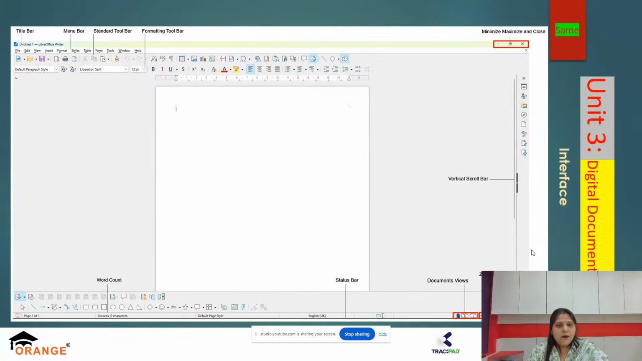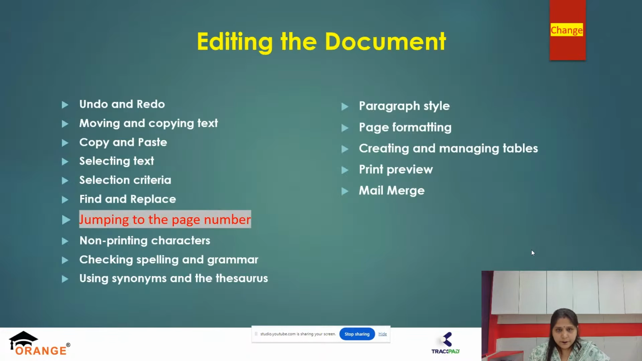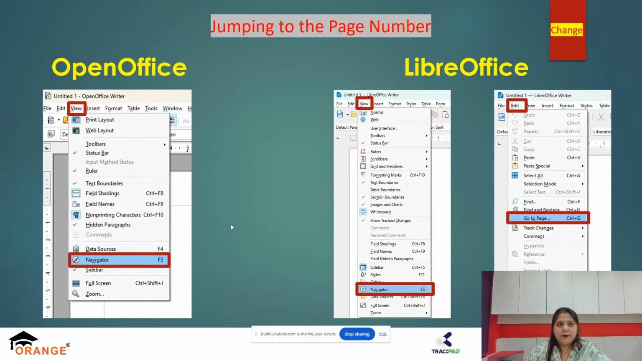Now, if we talk about the first, that is Unit 3, digital documentation, the interface we'll encounter when we select the Writer document is the same in both our LibreOffice and OpenOffice. Now, when we have to edit the document, as you can see, there is a change marked on this slide and only one topic is highlighted. So there is a change in this topic, rest of the other topics remain the same. Let's move on to the next topic, jumping to the page number.